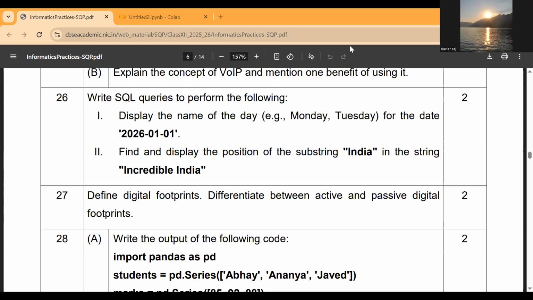Find and display the position. For position, always keep in mind that we have to use the string function. So the query will be SELECT INSTR, open the bracket, within double quotes give Incredible India, then comma India. I hope the output 12 you will get, but they didn't ask you the output. They are asking, write the query for this.